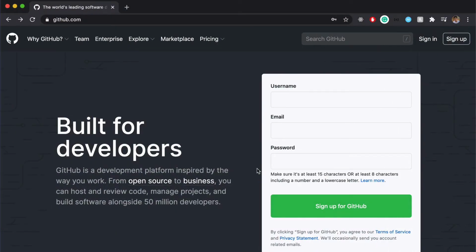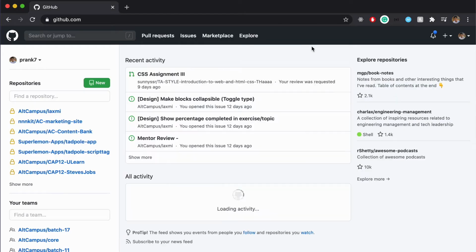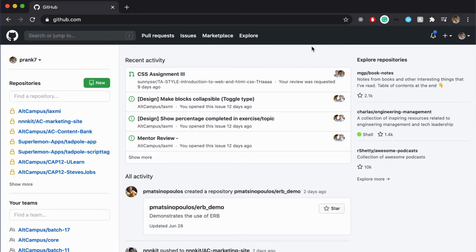Alright, let's see this in action. So this is github.com. You will need to first create an account. I already have one, so I'm just going to log in. Once I log in, I want to host the project that we have been working on so far. To do that, we'll have to create a repo on GitHub first. I can create a new repo by clicking on this plus button and clicking on this new repository.